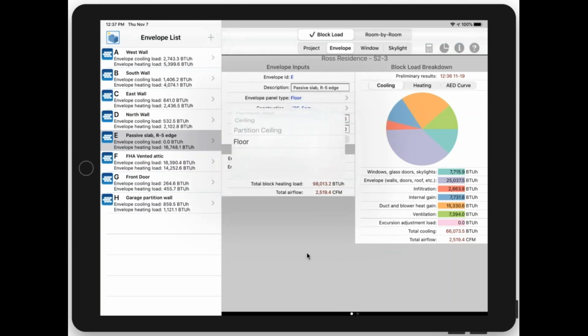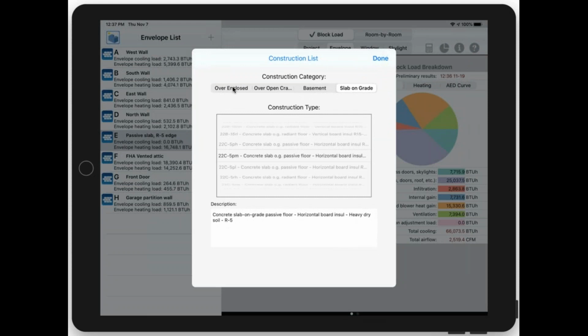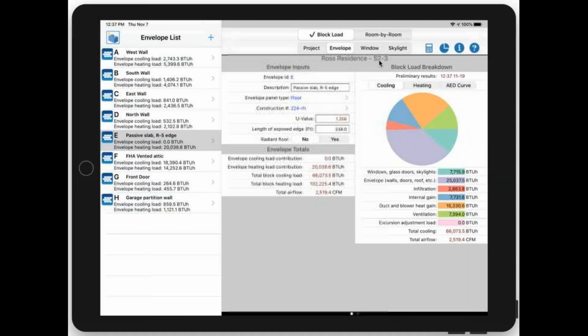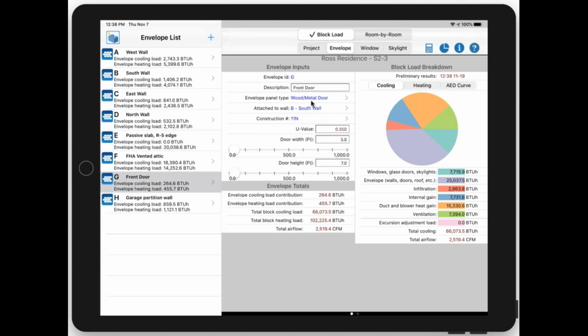Let's look at a floor. As you can see for floor, you have 4 different categories: over enclosed, over open crawl, basement, and slab on grade. Let's look at slab on grade. Select a concrete slab on grade, which will autofill in my U value. And here, since this is a slab on grade, I need to enter the length of my exposed edge. And then, is there a radiant floor or not? It will affect your heating load.